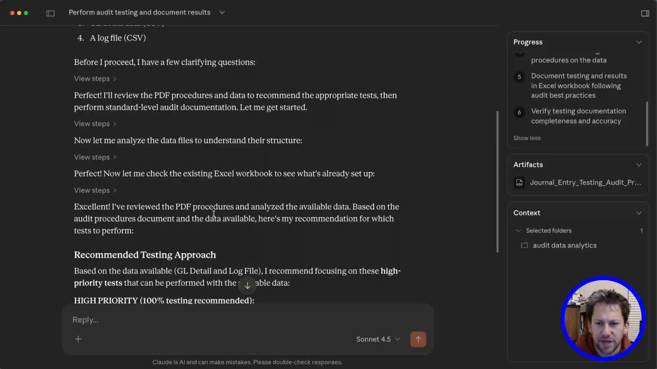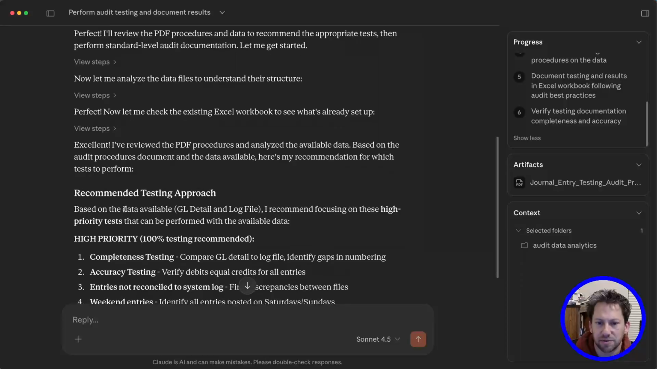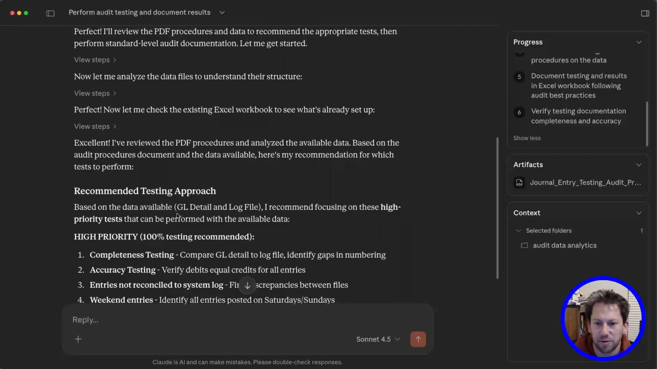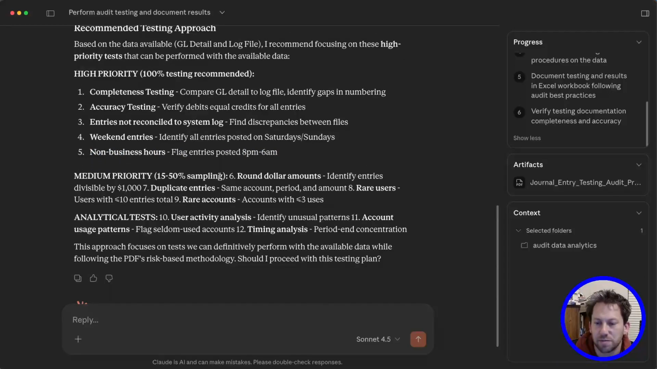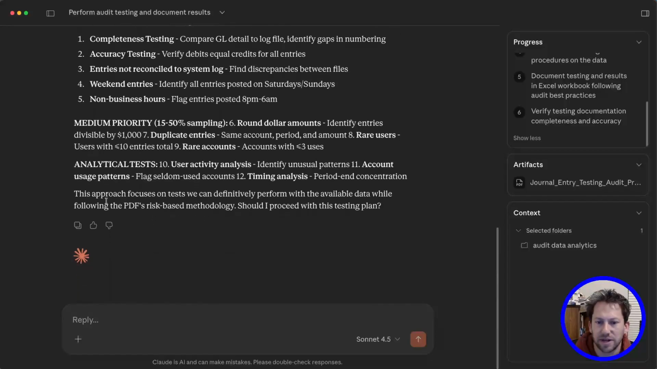Let's take a look. So it reviewed the PDF, analyzed the data, and it's got some recommendations. Recommended testing approach: based on the data available, recommend focusing on these high priority tasks that can be performed with the available data. Completeness testing, accuracy testing, verify debits equal credits, entries not reconciled to system log, find discrepancies, that makes sense. Look for weekend entries and any non-business hours and then do a sampling for some medium priority items, and then some analytical tests. So this sounds great. This approach focuses on tests we can definitively perform while following the PDF's risk-based methodology.